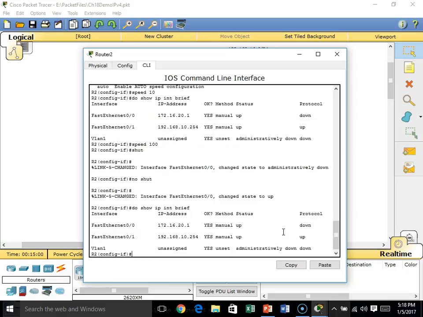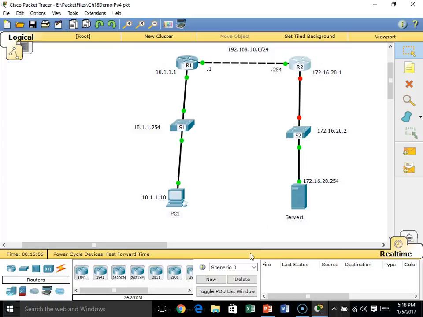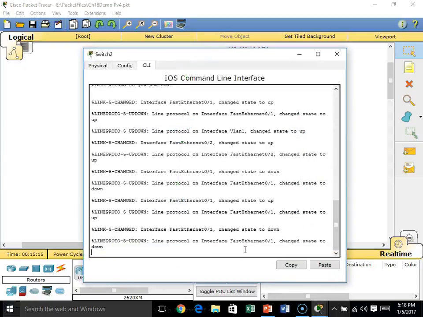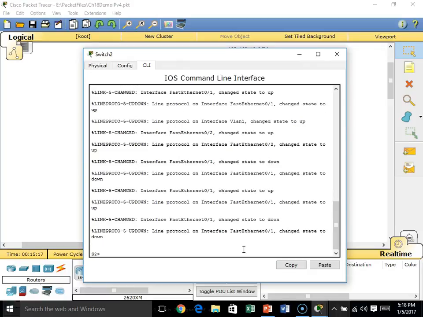So we're still up down because it hasn't come back up yet. But anyhow, I still got a half duplex. No, we changed the duplex back to full, right? And speed back to 100. Changed state to down. It's still unhappy. We'll pause it while we wait for this.